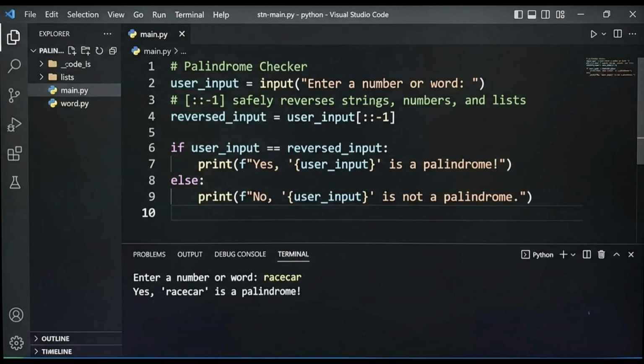In just 4 lines of actual code, you've built a program that can reverse and check any word or number you throw at it.